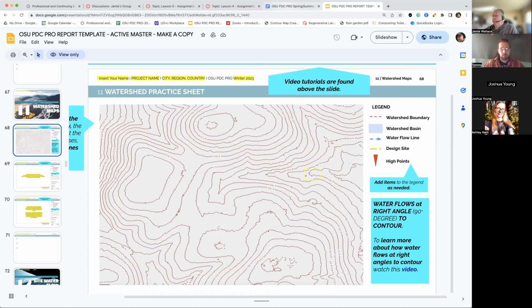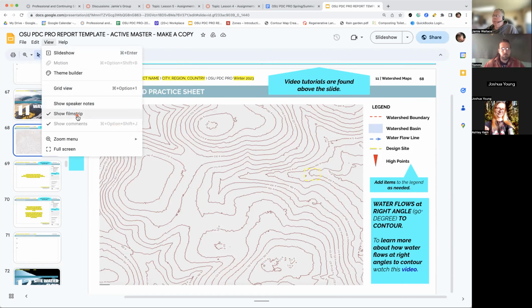So here is our project site right here. And we have contours and we have labels on them. So we know that this is uphill from the project site. And this area is going to have an influence on the project site itself. And what we want to do is define that boundary.